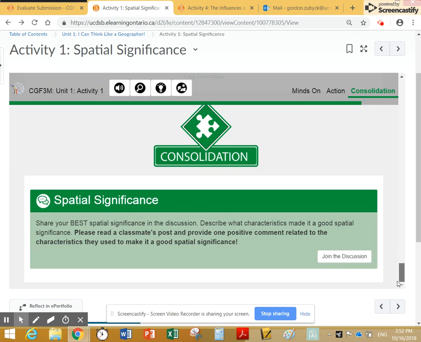So we go a little bit further down here to the bottom of Unit 1, Activity 1. And you'll notice that this was a spatial significance that you created. So you're going to share the best one that you think you created. And it goes into this discussion here. So you join this discussion. You would then copy and paste your best spatial significance in there.